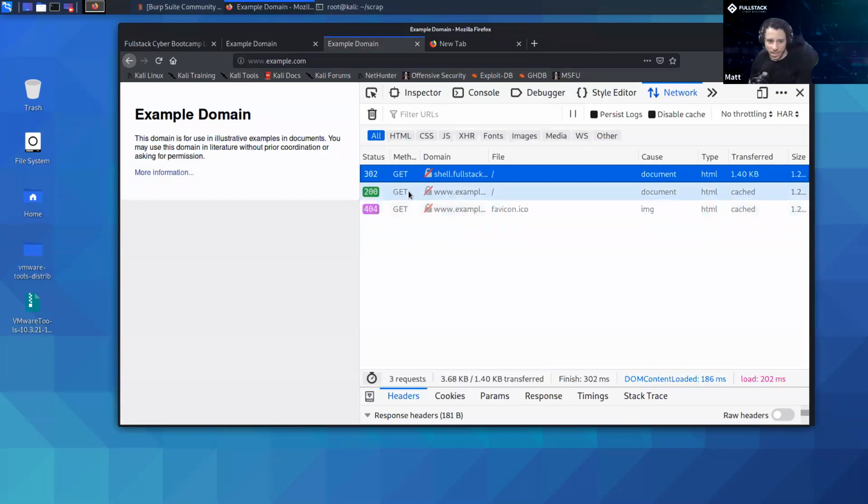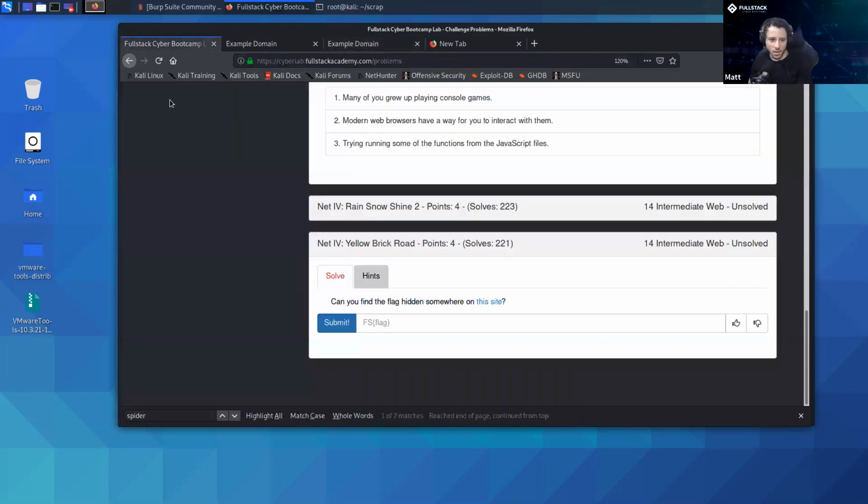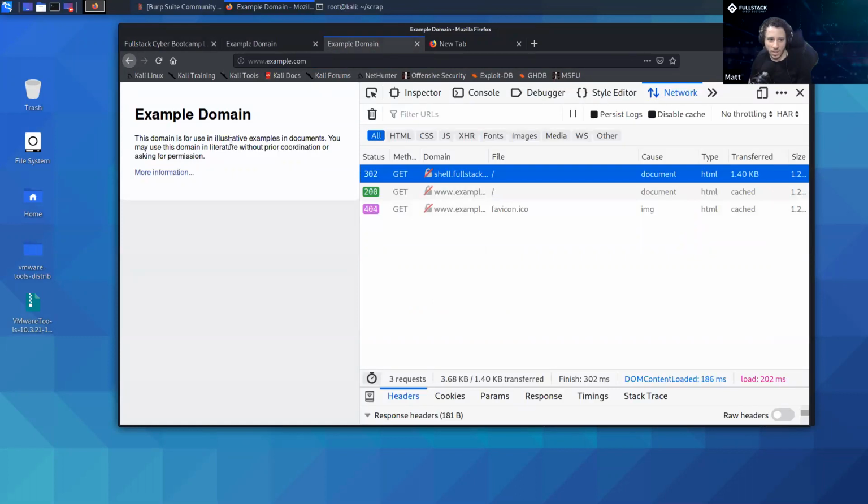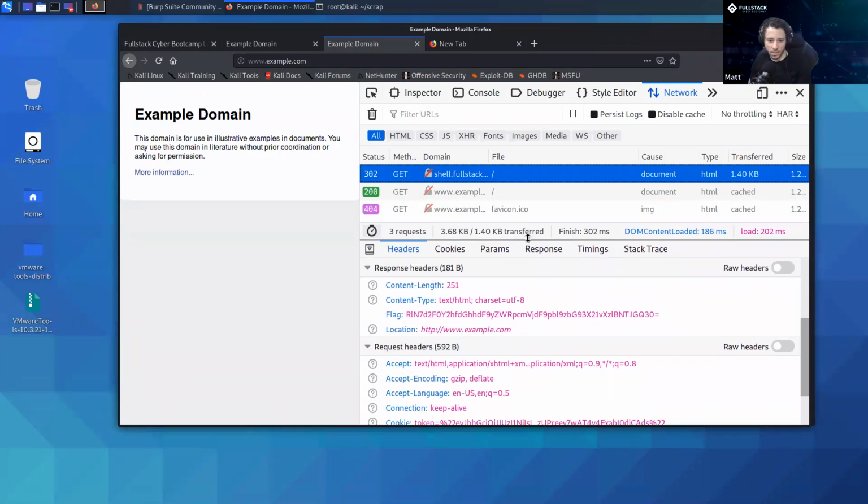But what's interesting is this first one. That's the one we're most interested in to understand what happened here. Because again, I clicked this link, but we end up on example.com. So you go here, and if you want to see some more information, you could pull this part up.